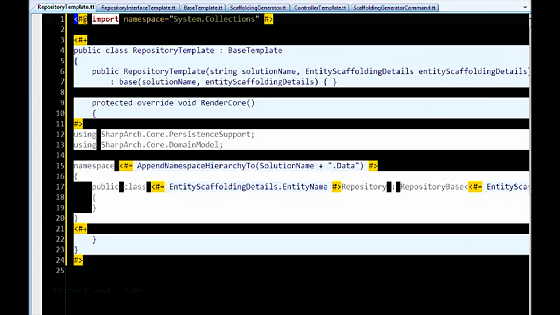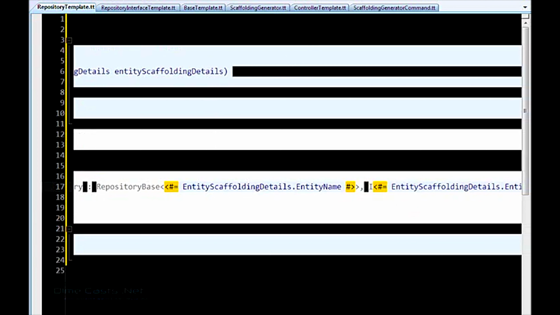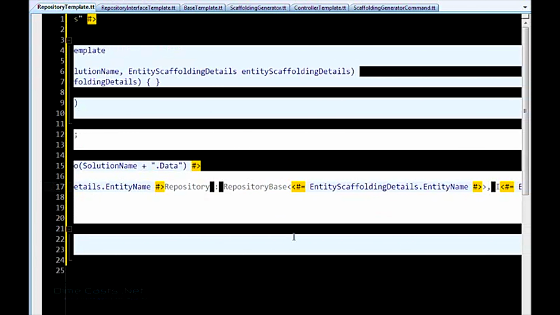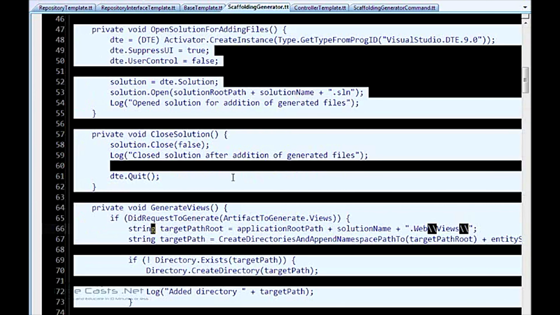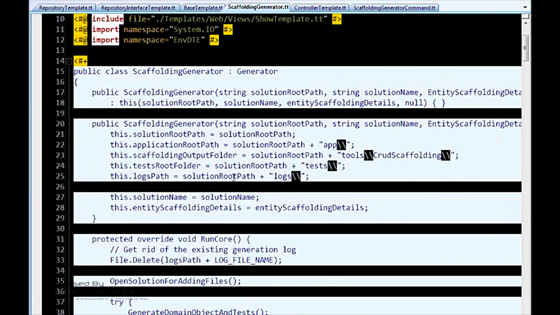The repository template itself is pretty similar. It's public class entity name repository, implementing I entity name repository, and inheriting from RepositoryBase of entity name. Not a whole lot to these ones. Where we need to go now is to the generator. This is the template that actually does all the work.